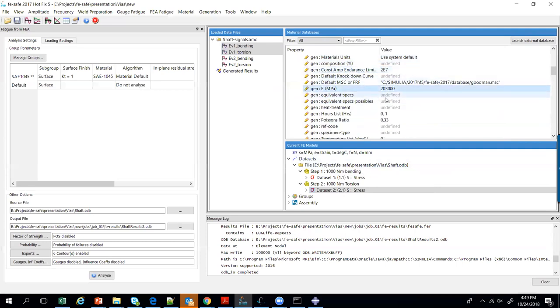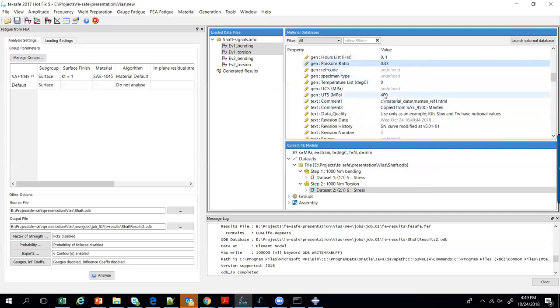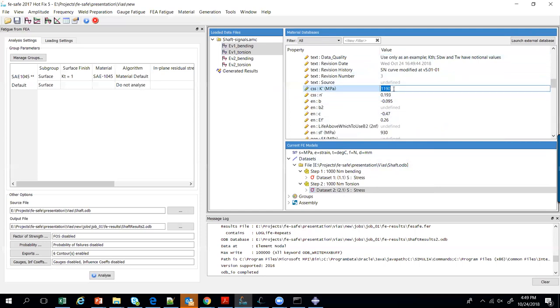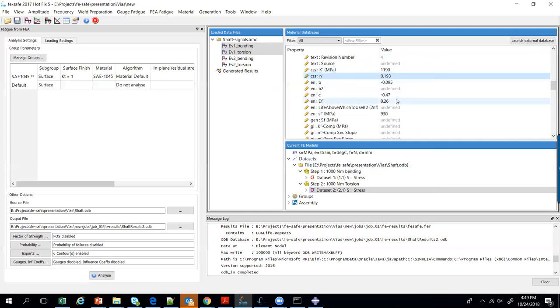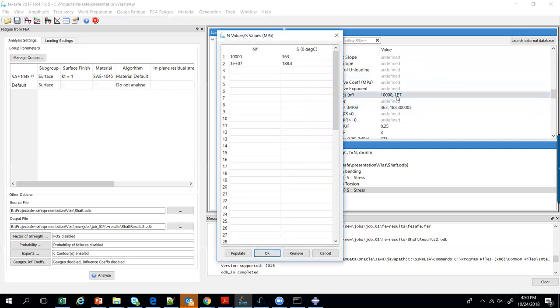You can change the elastic modulus, the Poisson's ratio, and the ultimate tensile strength. And now it is basically editable. You can change the K prime, N prime, B, C, EF prime, SF prime, as well as the SN curve. So you can double click on it and you can basically change your SN curve also.